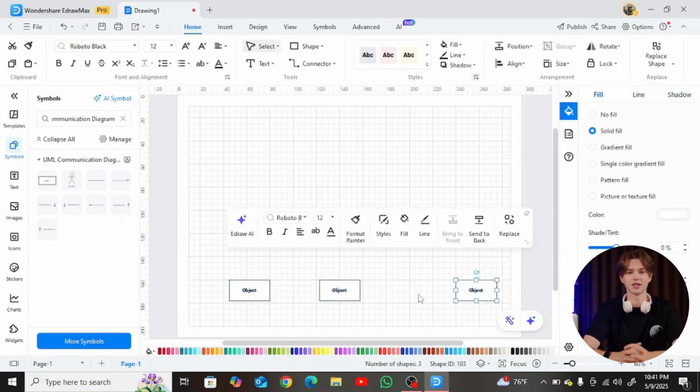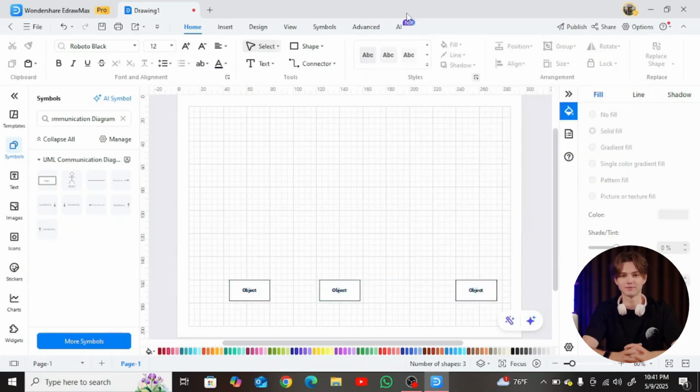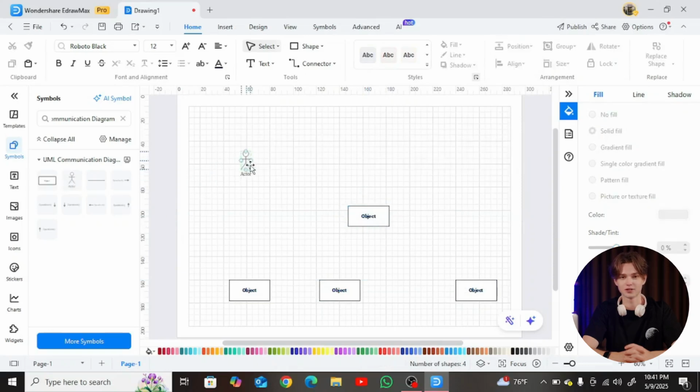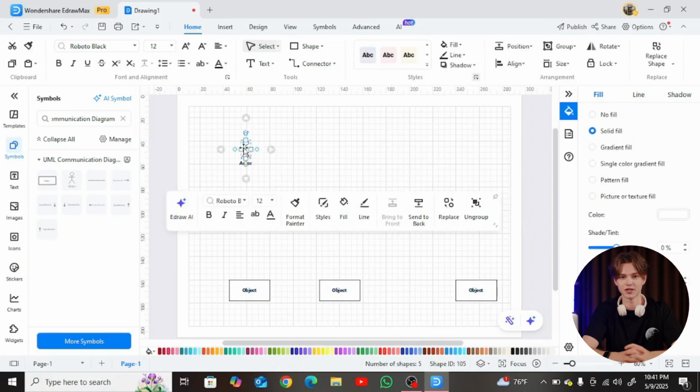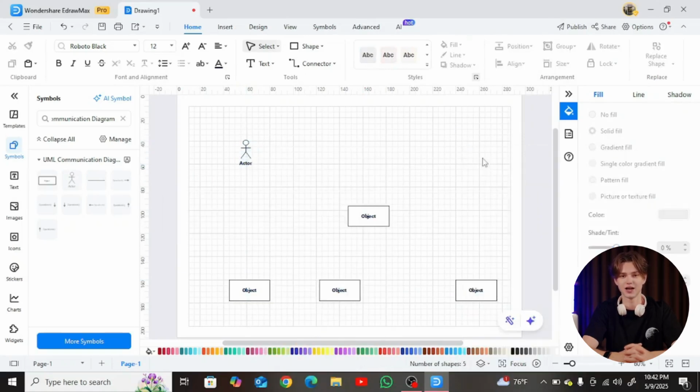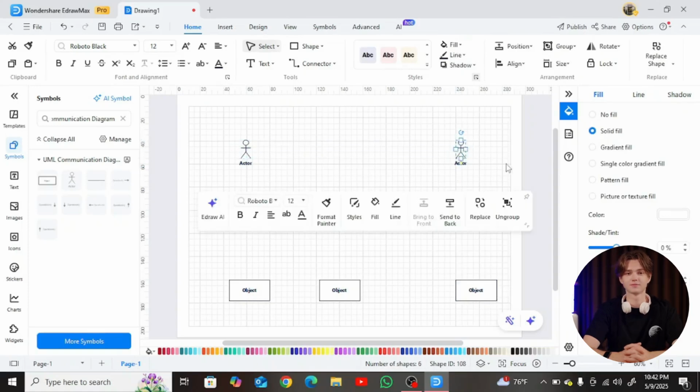Start by labeling the key objects involved in the system. For our library case, we'll use librarian, member, library system, and perhaps even components like the database or card validator. Place them in a way that feels logical and uncluttered.